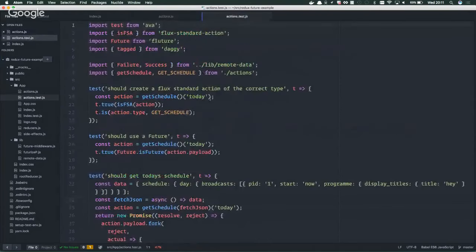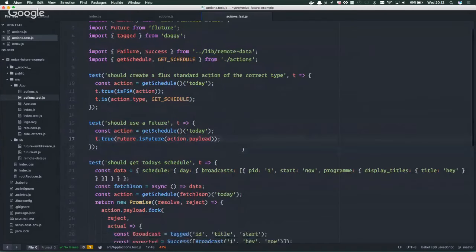So if we look at the tests here, which might help understand it a little bit, we don't have to inject any dependencies. We can just run this because nothing's going to happen until we call fork, and we're not calling fork in this test. So we can already do quite a bit of testing without having to worry about side effects or anything like that. So this test just makes sure that it's a flux standard action of the right type. This makes sure that it must use a future.